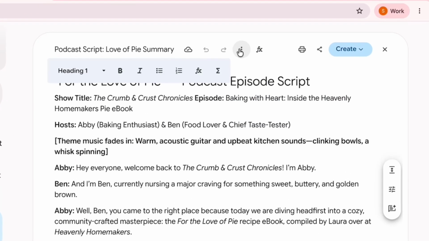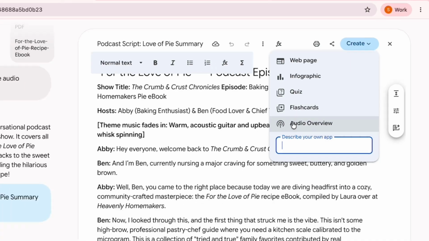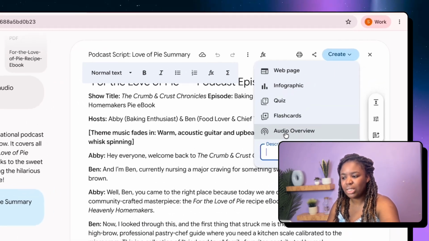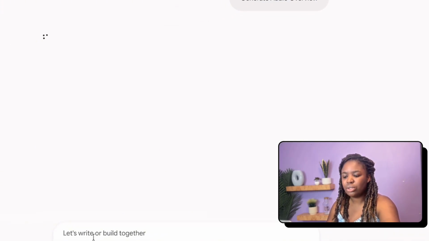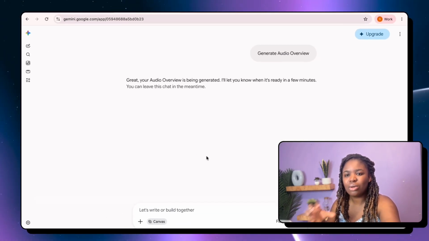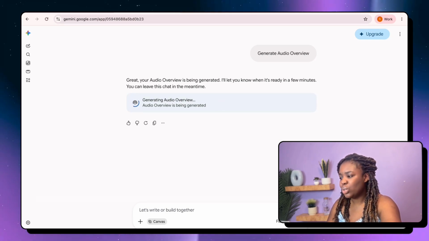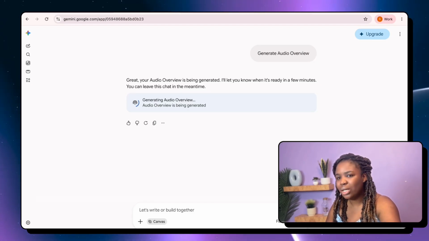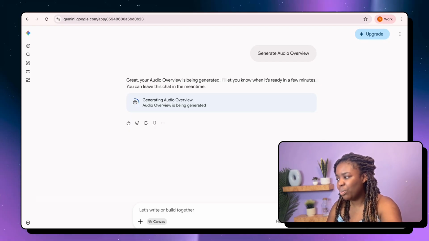Okay, so you can see that this has generated a podcast style summary for you. So what you can do is you can actually click on create, and you can even convert this to an audio overview. And what happens is that it's gonna actually put this in like voice or audio as well. You can see that it's generating the audio for us as well. So yeah, if you thought that this podcast generating functionality only lived in NotebookLM, no, it's also right here in Gemini as well.